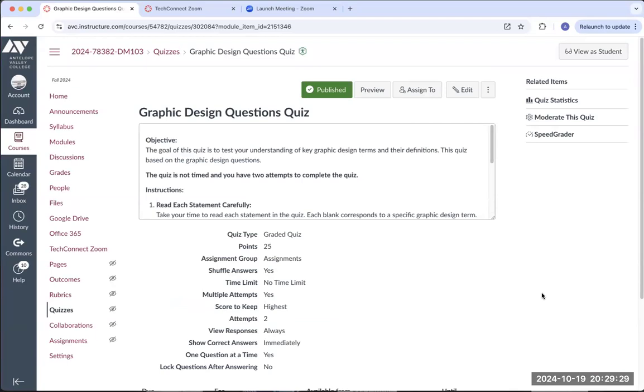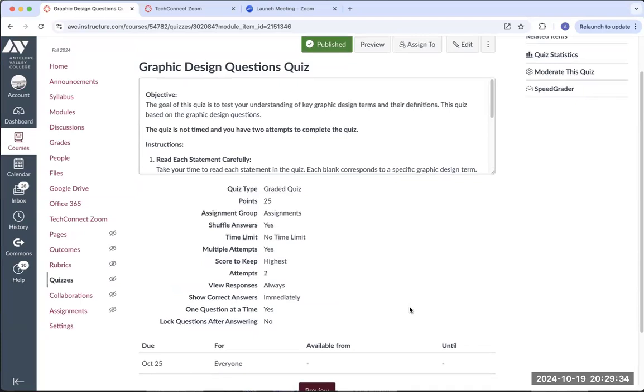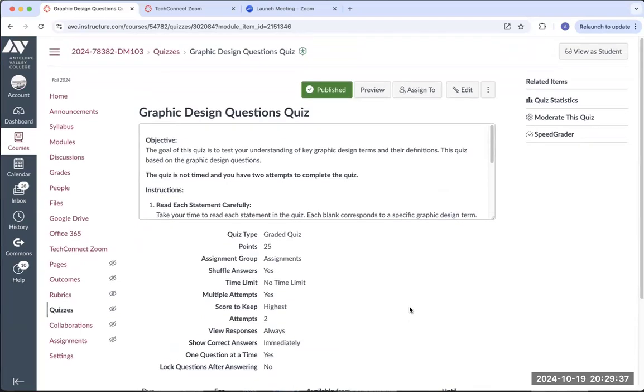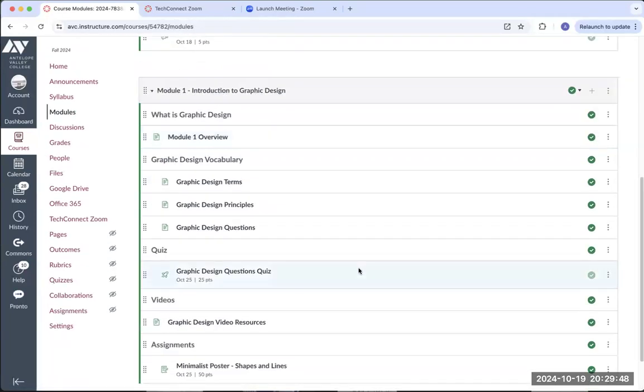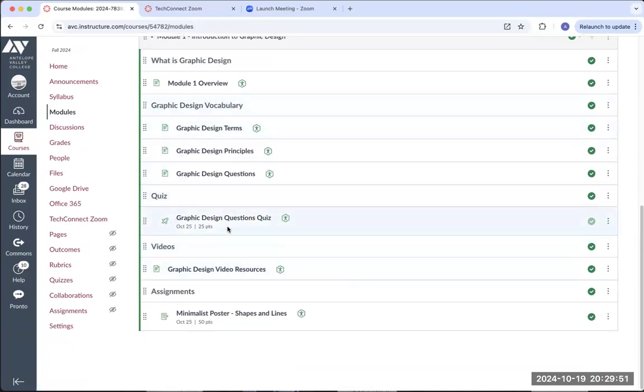And if you have any issues with the quiz, just let me know, and I can go in and figure out what's going on with the quiz. Okay. And you can see the due date there for the quiz. And again, if you need extra time to complete the quiz, let me know. But it is not a timed quiz, so you have as much time as you need to complete it.